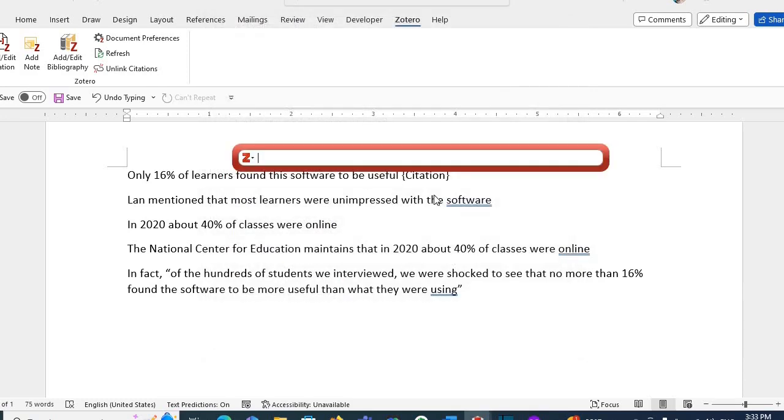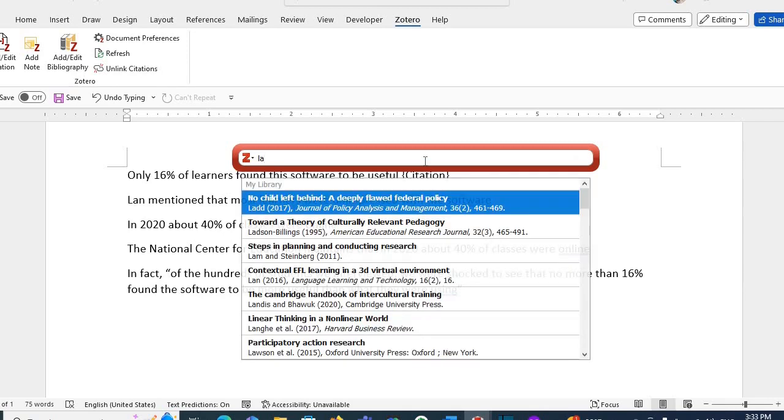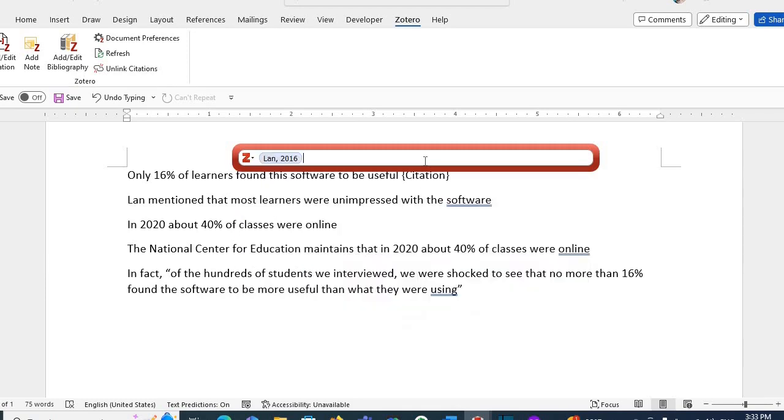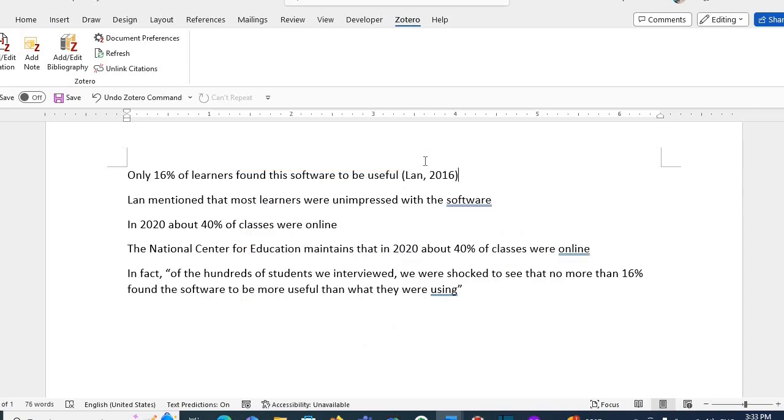Now notice it knows that I want to put the citation there. There's where I had the cursor. And I'm just going to press LAN. Now different ones come up. I want LAN, L-A-N. So I'm going to go down there and pick that one. And boom, it puts it in the way it should be for APA format. So I have the person's last name and the year.